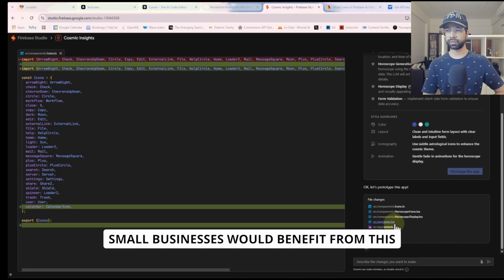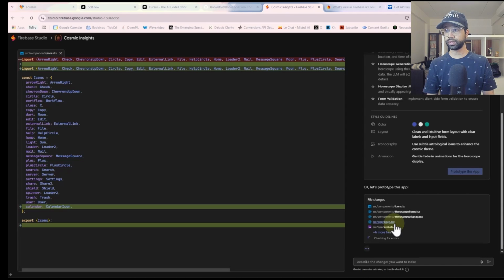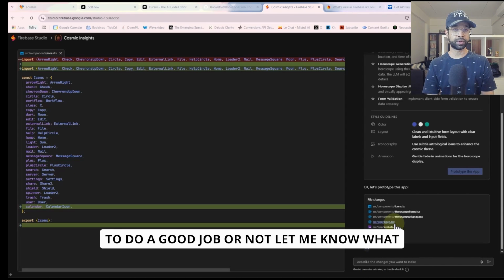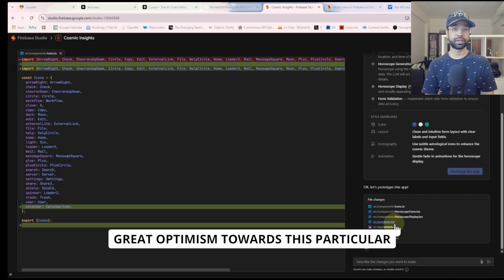A lot of companies and small businesses would benefit from this simple form collection and giving output. But hopefully, let's see if this is going to do a good job or not. Let me know what you think, guys, in the comments, what it can do, what it cannot do. But I'm having some great optimism towards this particular use case at least.